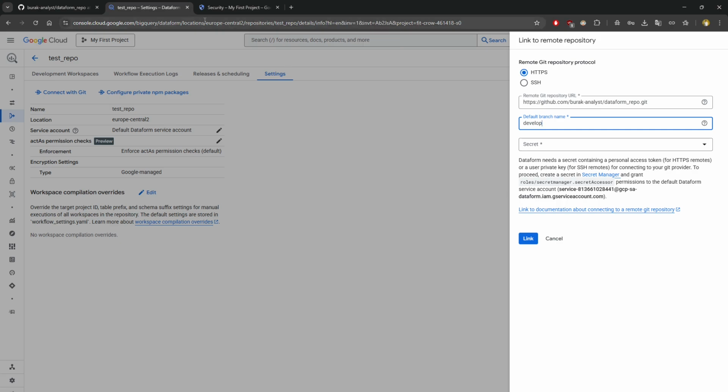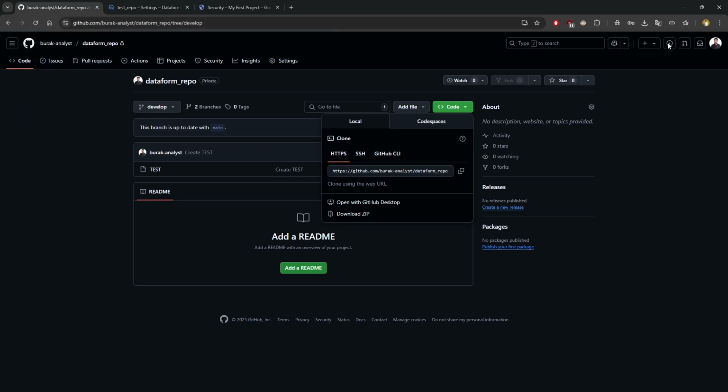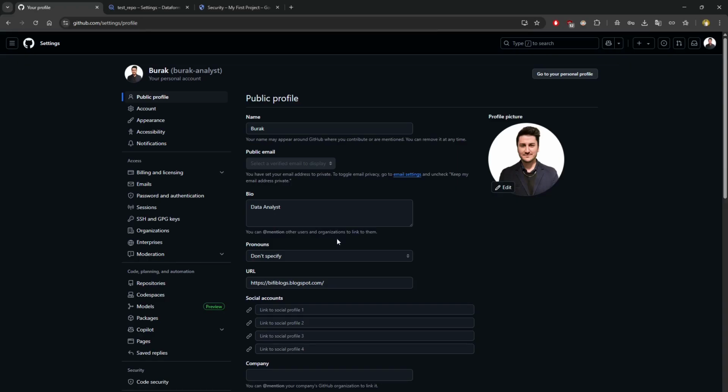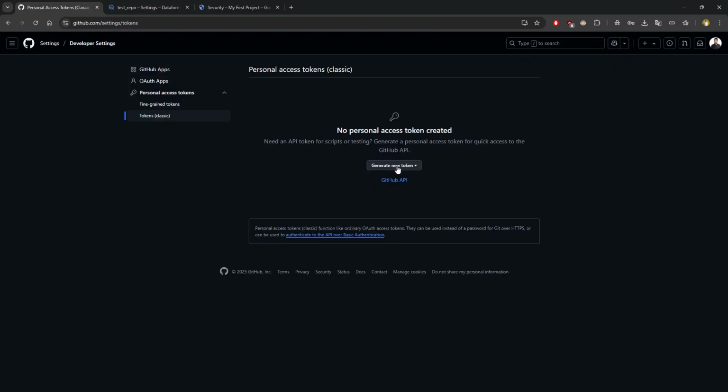This is where we give Dataform access to GitHub through a personal access token. To generate that token, go to GitHub. Click your profile icon, then go to Settings. Scroll down to Developer Settings and open Personal Access Tokens. Under Tokens Classic, click Generate New Token Classic.